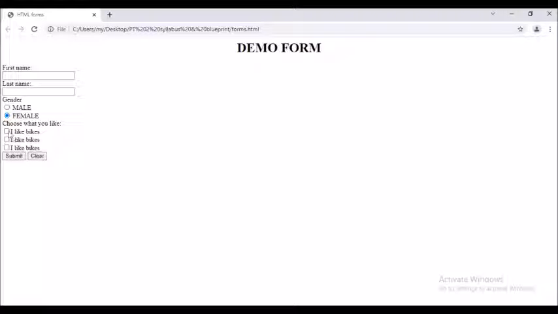Then we will be putting some check boxes. These options are used where we want to choose more than one option. Then we have buttons, submit and clear. So let's work on it.